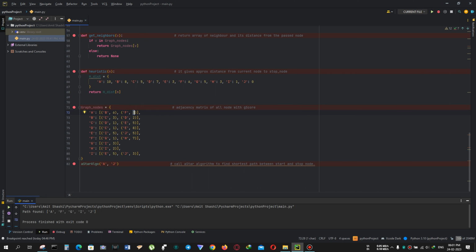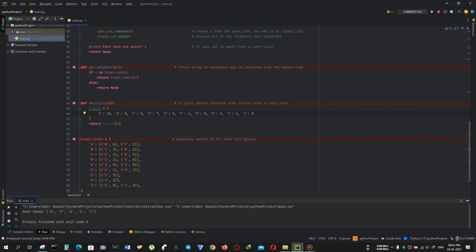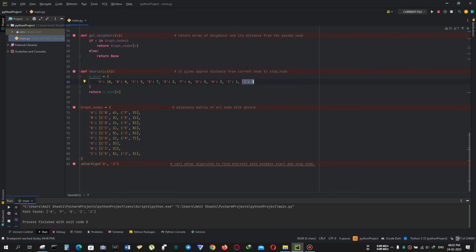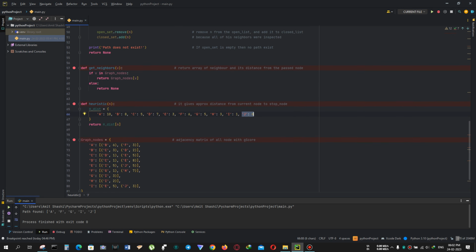So likewise we have distance mentioned and it is actual distance, and this is the heuristic function. It also gives distance, but it gives approximate distance. Now see, the starting node is A and the ending node is J, right? We want to go from A to J and we want the shortest path. Now A is 10.